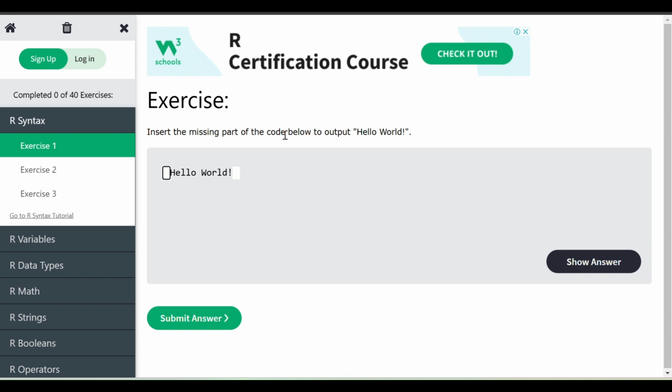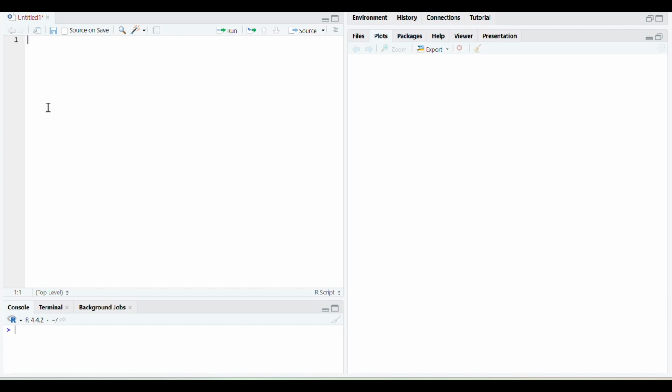Welcome back. Let's learn to code in R programming language today. R is a powerful tool used in data analysis. Let's solve these exercises provided by W3 Schools. In parallel, I have my R Studio open to run the code.